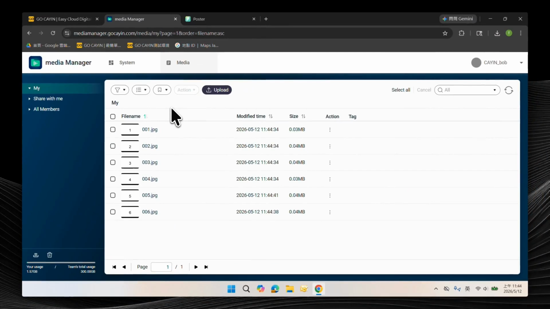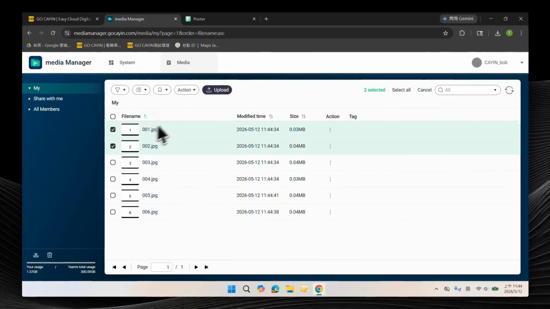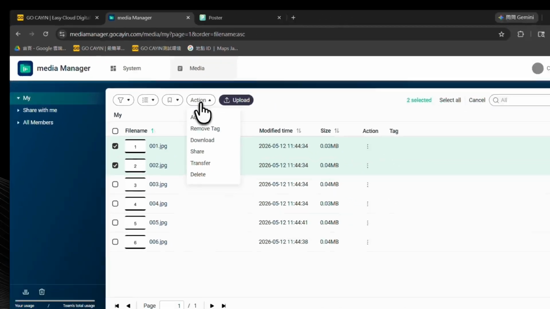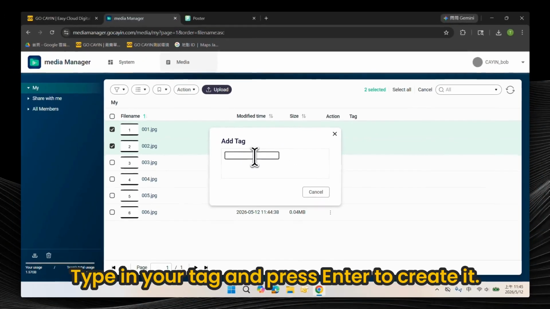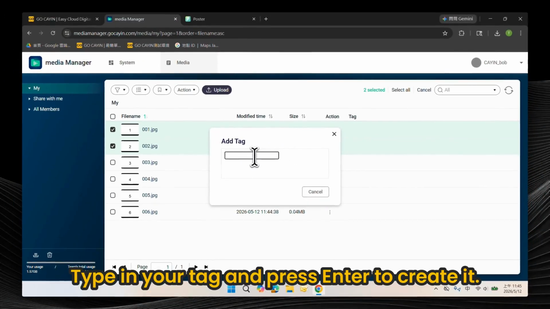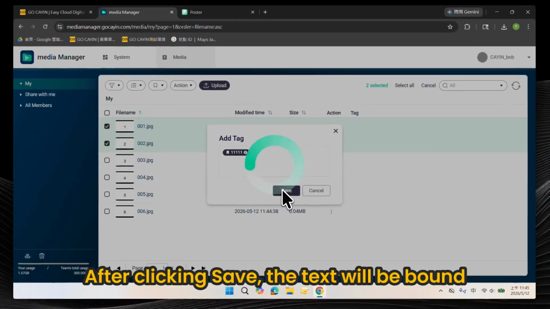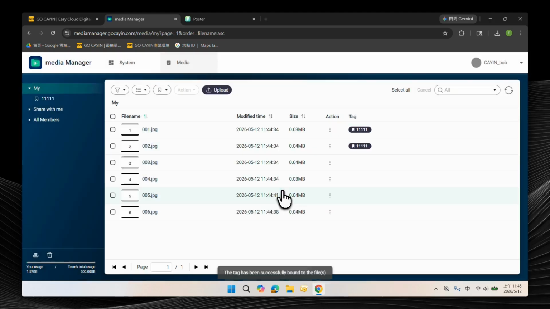Add tags. Use the checkbox on the left to select one or multiple files. Open the Action menu and select Add Tag. Type in your tag and press Enter to create it. After clicking Save, the tags will be bound to the selected files.